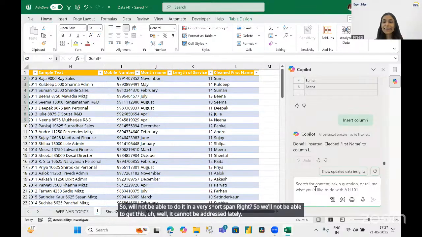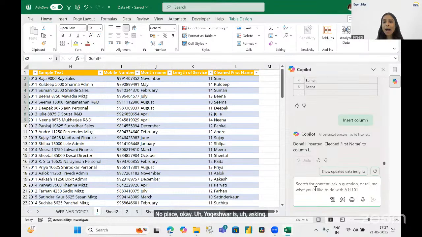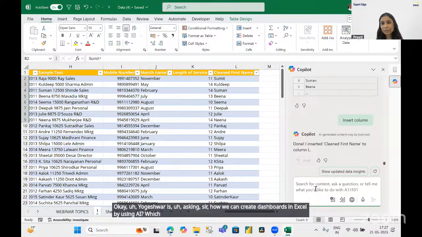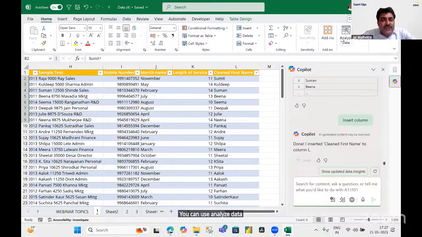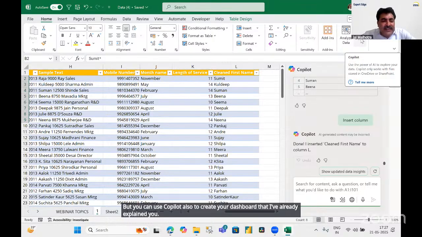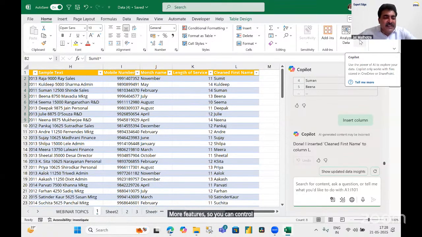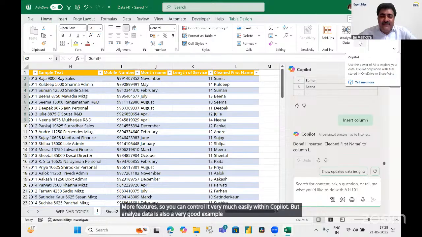No worries. Okay, Yogeshwar is asking, sir, how can we create dashboards in Excel by using AI? Which tool do we have to use to make our work faster? You can use Analyze Data to create your dashboard. You can use Copilot also to create your dashboard, which I have already explained. Both the tools are equally good, but Copilot will give you more liberty, more authority, more features, so you can control it very easily within Copilot. But Analyze Data is also a very good tool which can help you build a dashboard within no time.